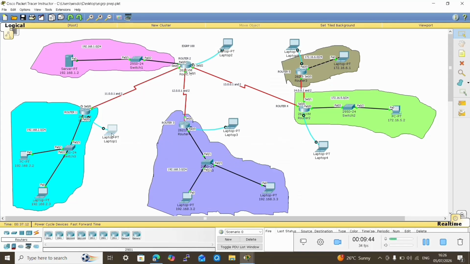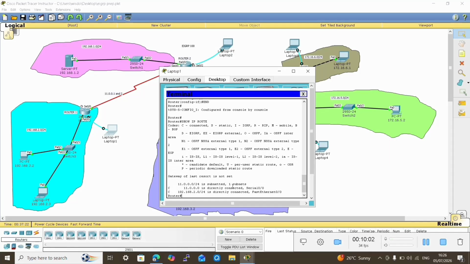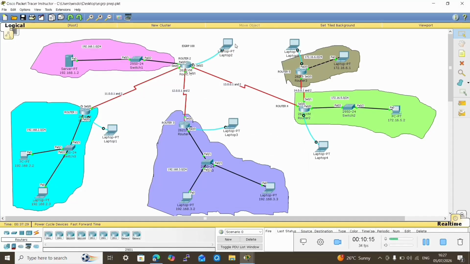Let's come to the router 1 and run this command here. So IP route. You see, it only saw the 11.0.0.0 directly connected and 192.168.2, only two networks. And if you check our topology here, we have like 9 networks, but it only saw 2 right now because all other routers are not advertising their routing table.